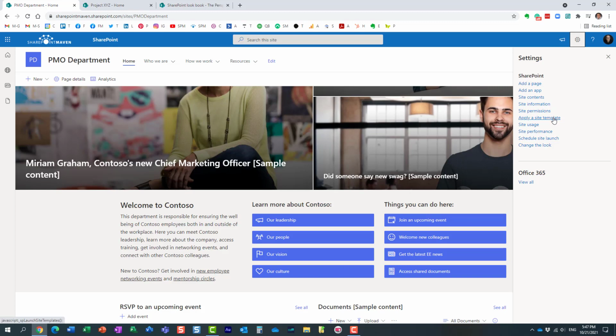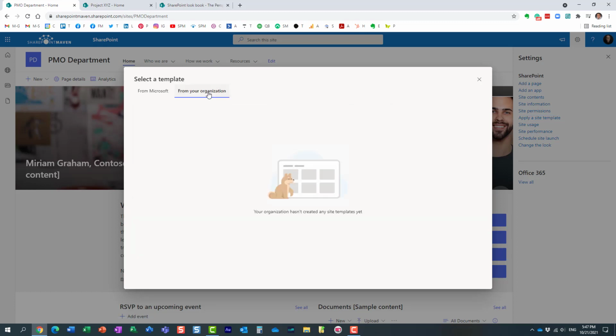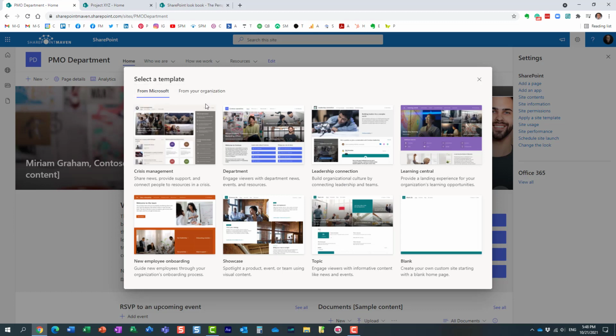So if you go to gear icon, apply a site template, by default, you will see the templates available from Microsoft, all right? These are templates available out of the box. However, your organization can also create your own templates. That requires a bit of coding. It's not something you can easily do and save your site as a template. This is probably a project for IT, but if you have certain branding standards and you want your sites to be consistent, what your IT can do is create a template behind the scenes and upload it essentially here. So if this is the case, you would also be able to install templates that were created by your organization.